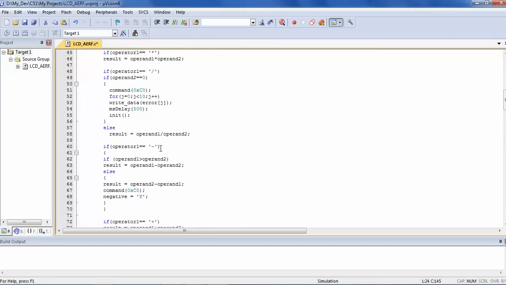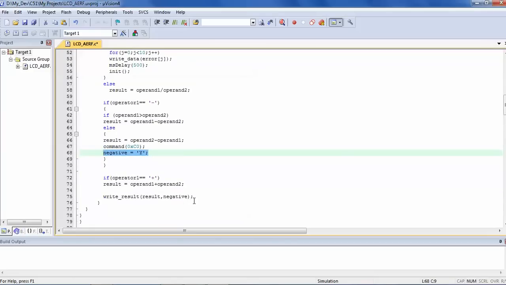Just to show you, in case of minus, if operand 1 is greater than operand 2, you can do this, or else you can do this. But in case operand 2 is greater than operand 1, then this negative flag will be true, and in case of write result, I am also passing this negative flag to say whether my output is negative or positive. So this negative is used as a flag. If it is y, then my result will be negative, and if it is n, then my result will be positive. And this is the result which I am passing to my write result function, which will write the result on my LCD screen.